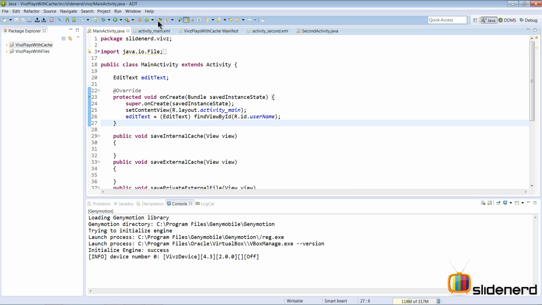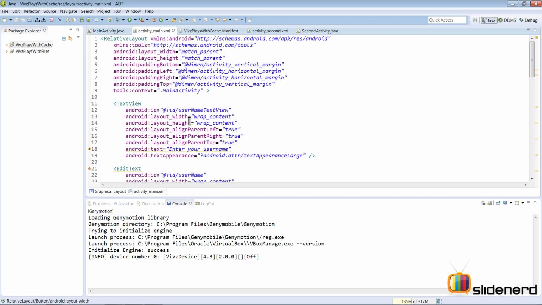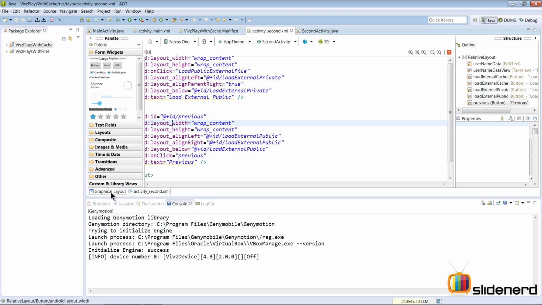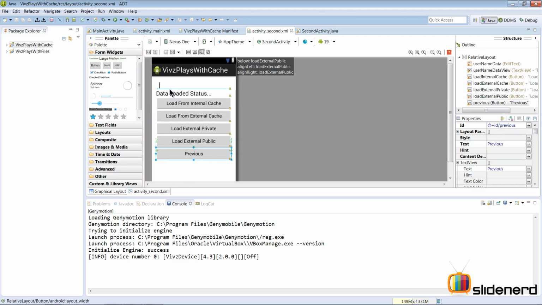So what I have here is Eclipse. My activity_main.xml. Let's go to its graphical layout, try to see what it has. It simply says enter your username, you're gonna put something, and we have five different buttons. First one is gonna store that username to the internal cache, external private files, and as an external public file. And this next button is gonna simply take you to our activity_second.xml, which if you go and check in our graphical layout, it simply loads the data and puts that data inside this edit text over here. So here again we have five buttons: load from internal cache, load external private, load external public, and so on.